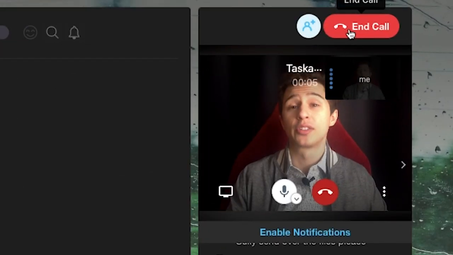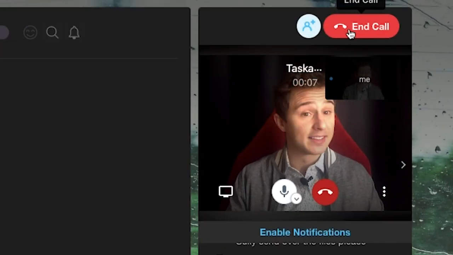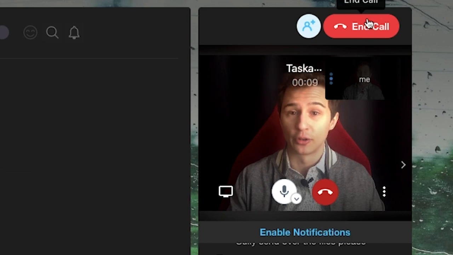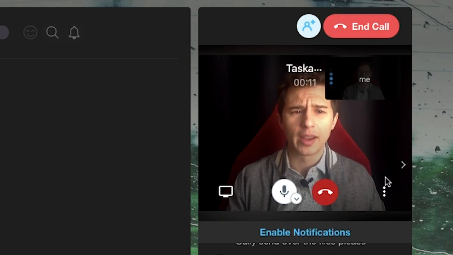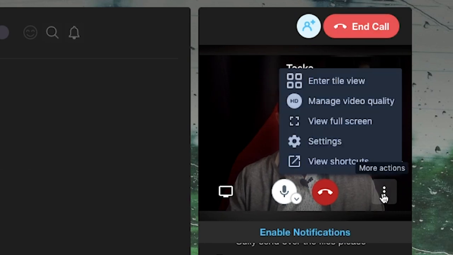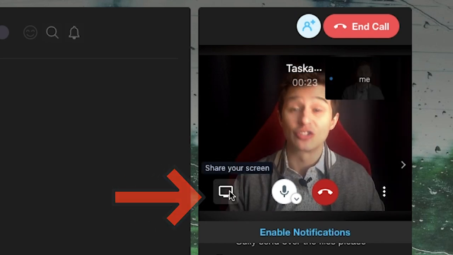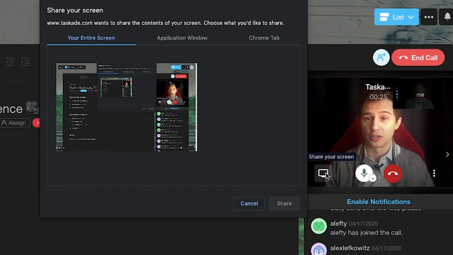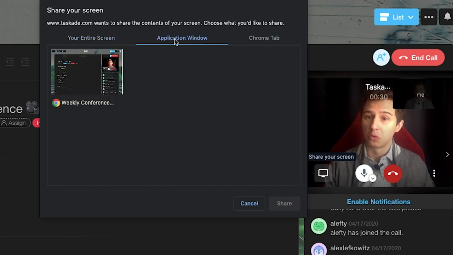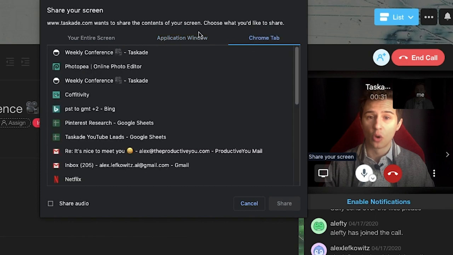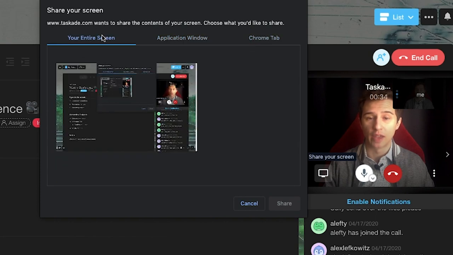Now, all your other team members have to do to join this call is hit that same button on the top right on their screen as well. There are also a couple of other nice options here. Most importantly, however, on the bottom left side is the share your screen option. Here you have the option to share your entire screen with your team, one of the application windows, or a Chrome tab within those application windows.